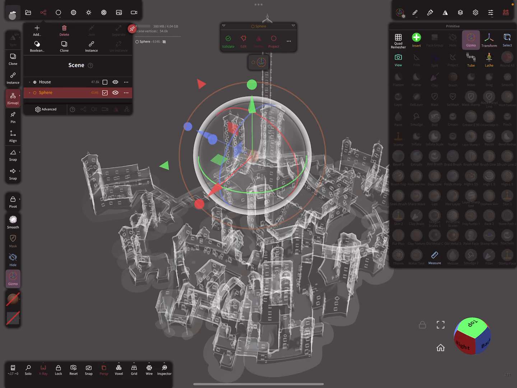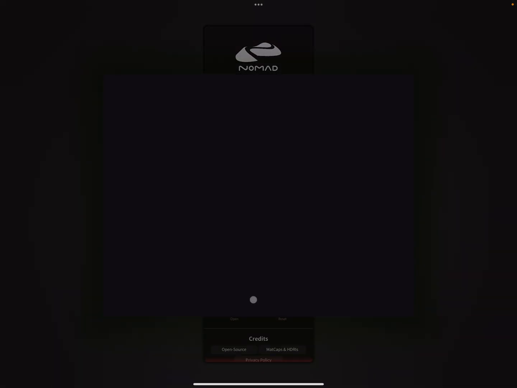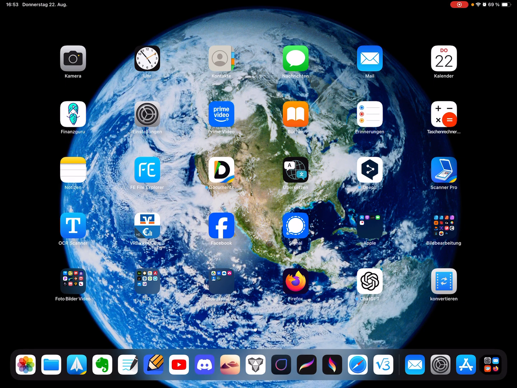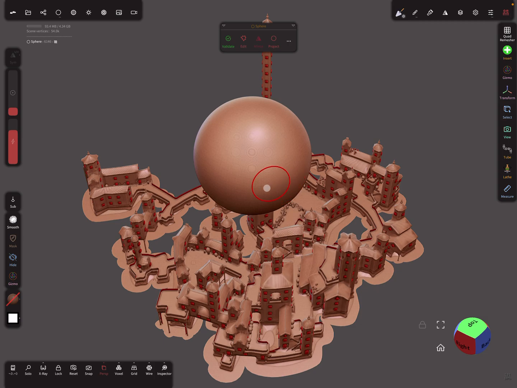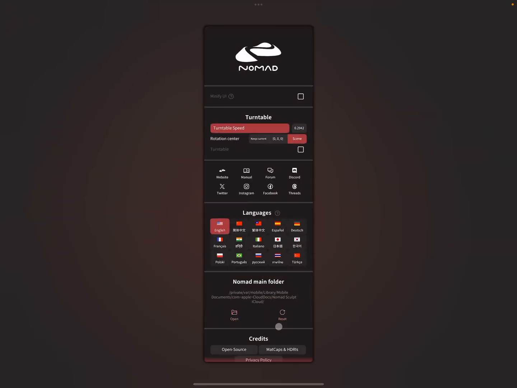So the main thing here is where you can find the setting to change this. On this icon here, when you press it, you find the option to change the main folder. At the moment, you see it's an iCloud Docs folder, Nomad Sculpt iCloud. So when you press open, nothing can be deleted or something. You only change the folder. So read this, yes, and then select the iCloud Drive and this folder and then open. And then the app restarts and then you're back in your scene. And now you should see your new folder.